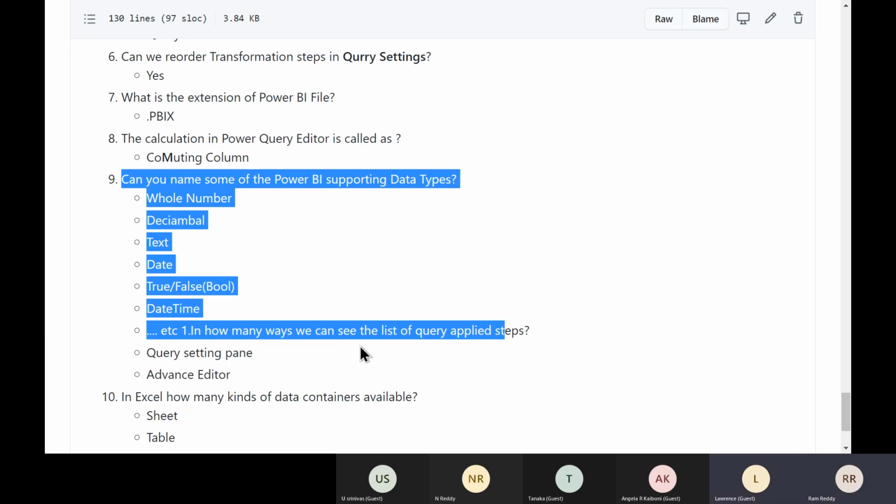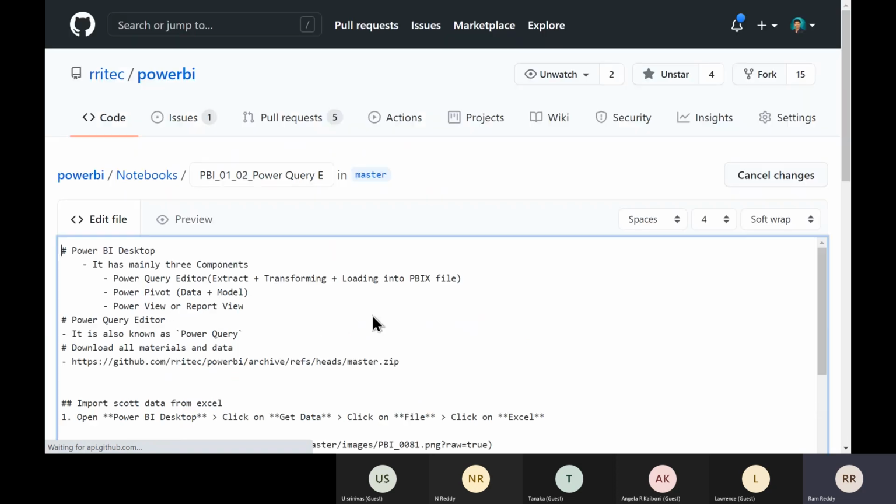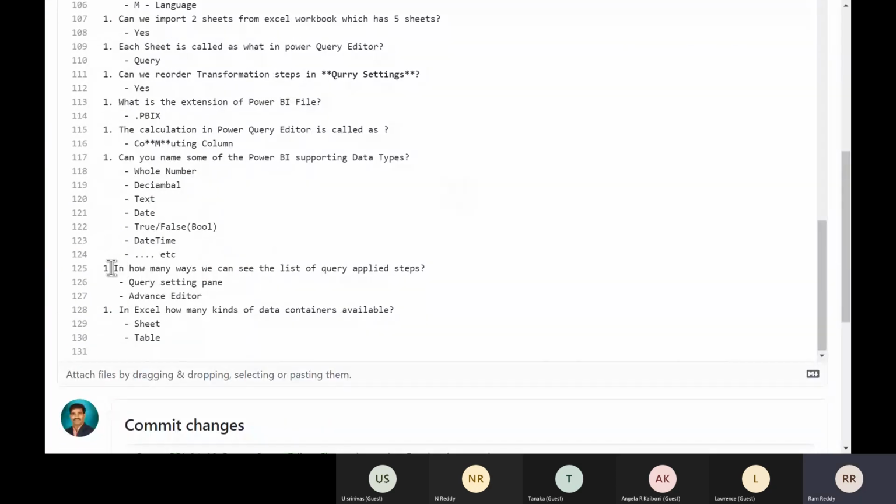Okay. Now here one question is aligned wrongly. Let me correct it. Where is that? Yeah, here it is. So, etc. Then enter.